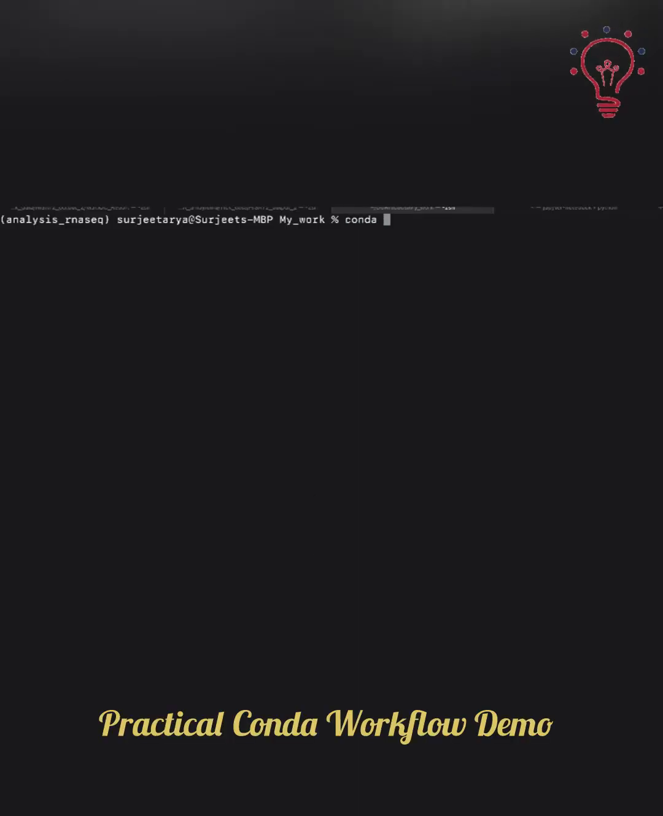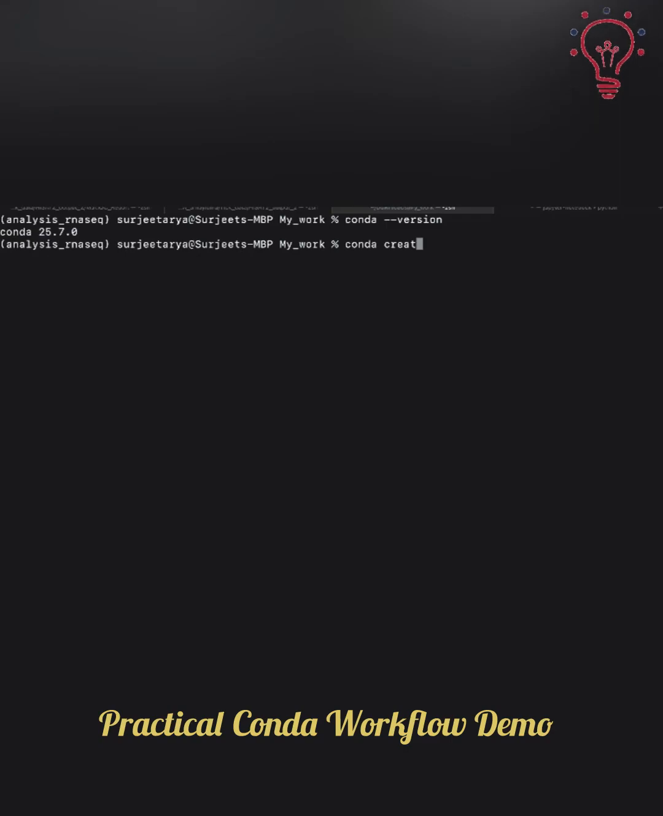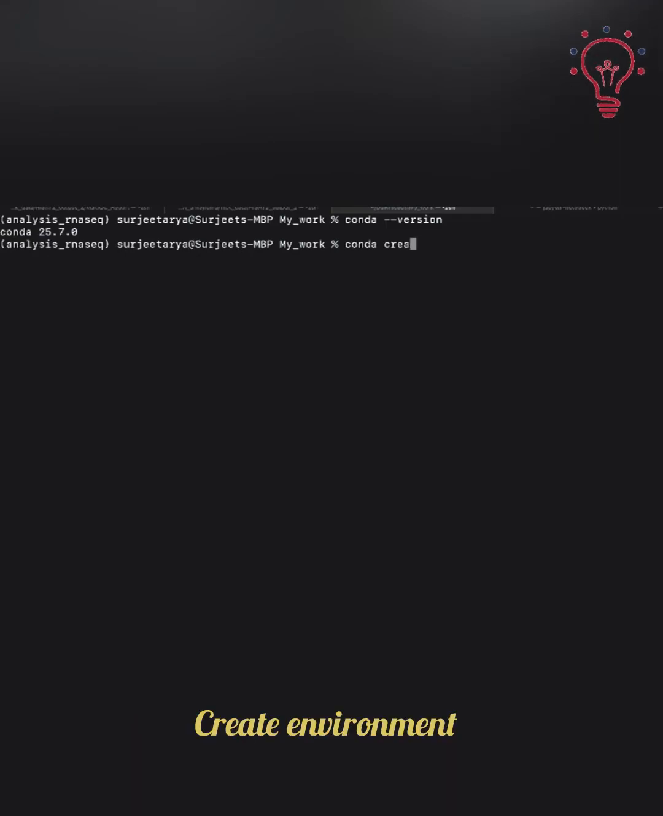Now that we've understood the theory behind conda, let's move to the practical part and actually run everything step by step. First, I'm checking whether conda is installed correctly on my system. I run the command to check the conda version, and you can see it confirms that conda is available and ready to use. Next, I create a new environment specifically for RNA-seq work. I'm naming it RNA_seq_work and installing Python 3.10 inside it. This ensures that all tools we install will remain isolated from the base system.